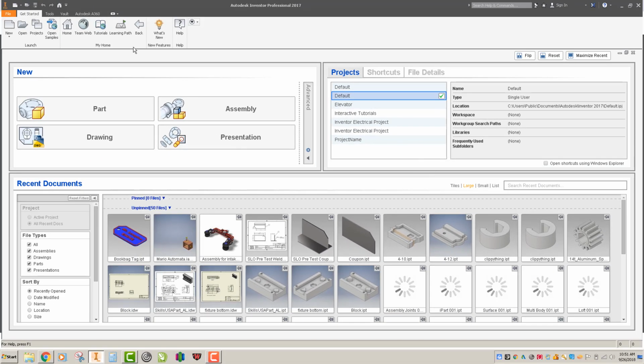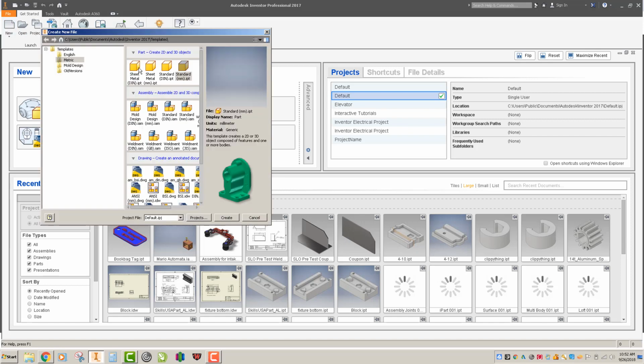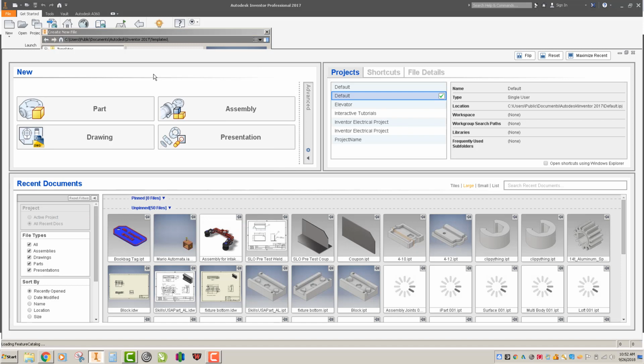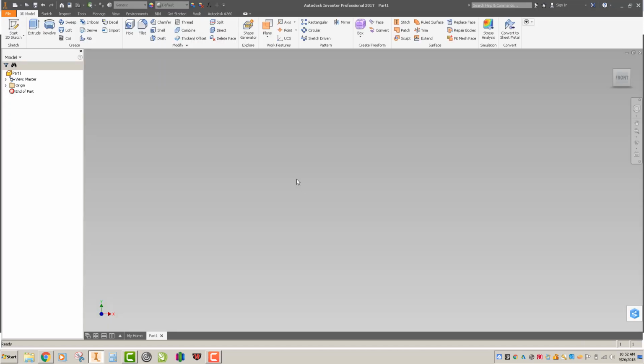So let's go ahead and get started. Create a new part, standard part, English, standard IPT. Alright, as with every part, we should save our part to begin with. So you're going to save that in your automata folder. You're going to call this crank underscore your initials.